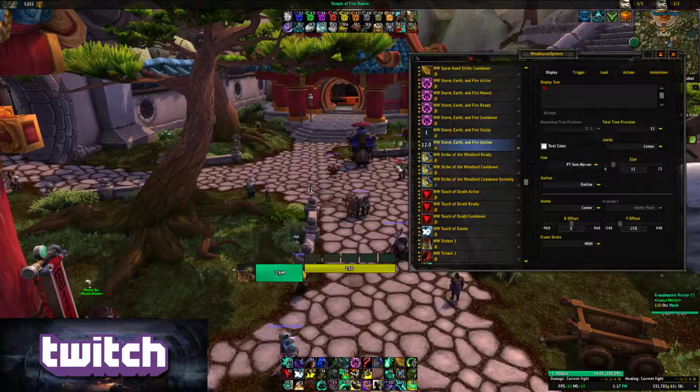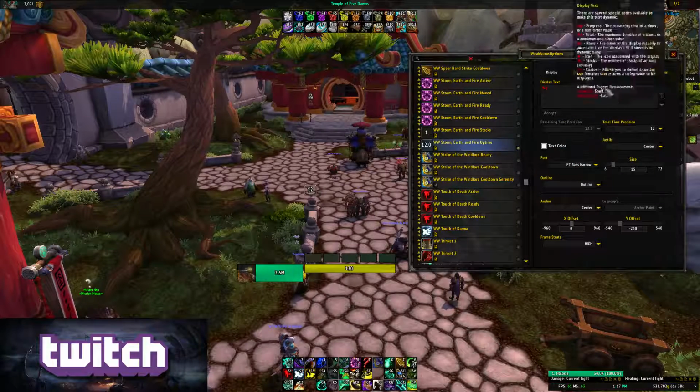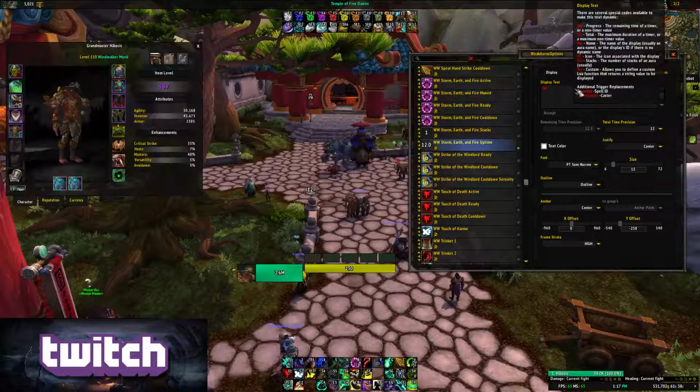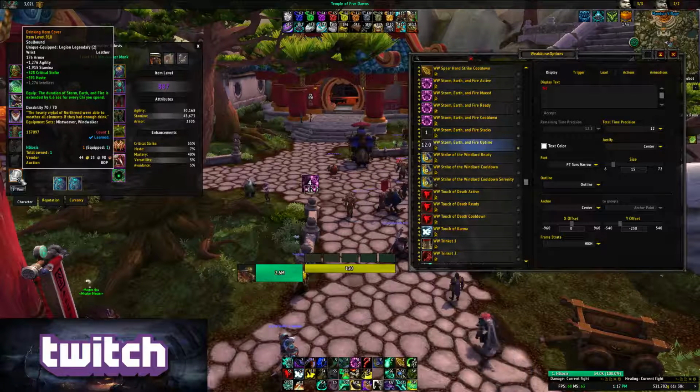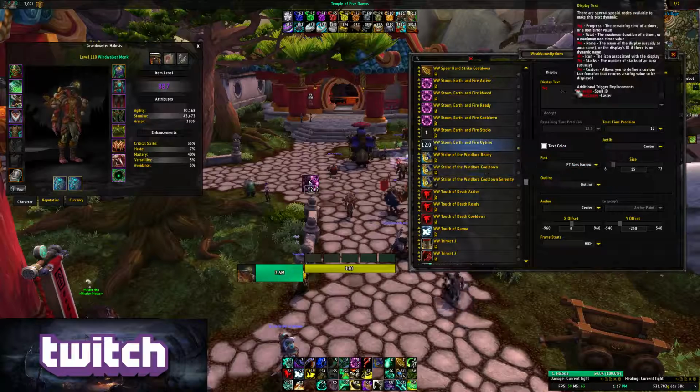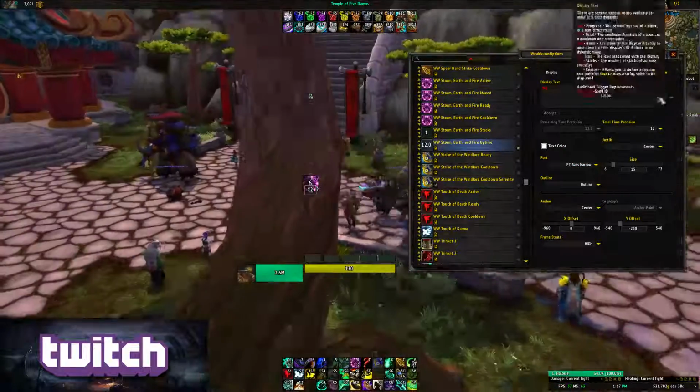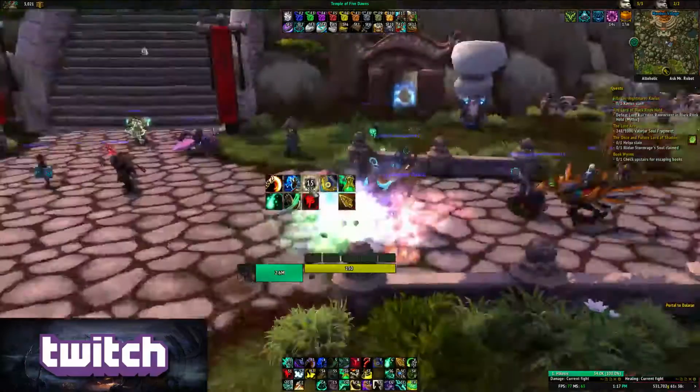And then I just have this little extra one for fun, which is the uptime for it, and that's only because I have this Drinking Horn Cover legendary. I like to see how long I can keep my Storm, Earth, and Fire up. So this is just the total time that the buff has been up, which if you see when I press it, by default is 15.